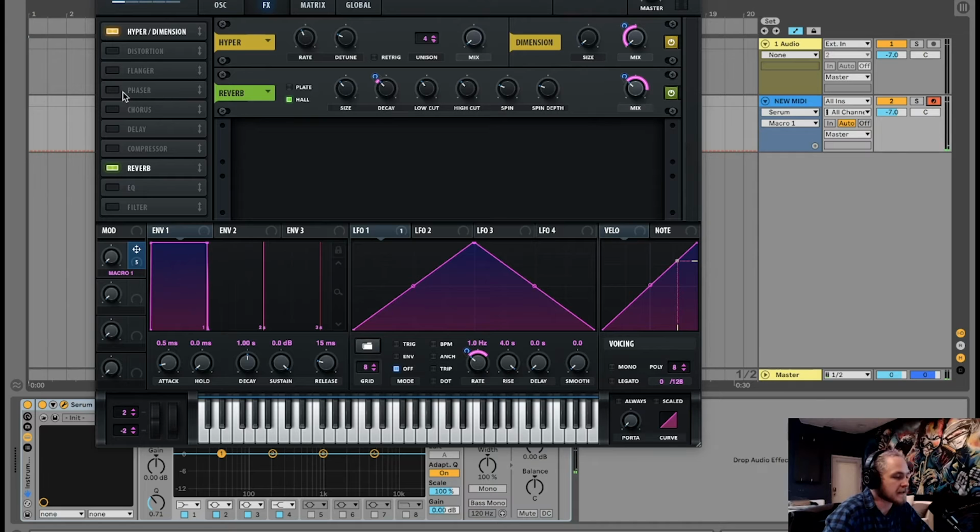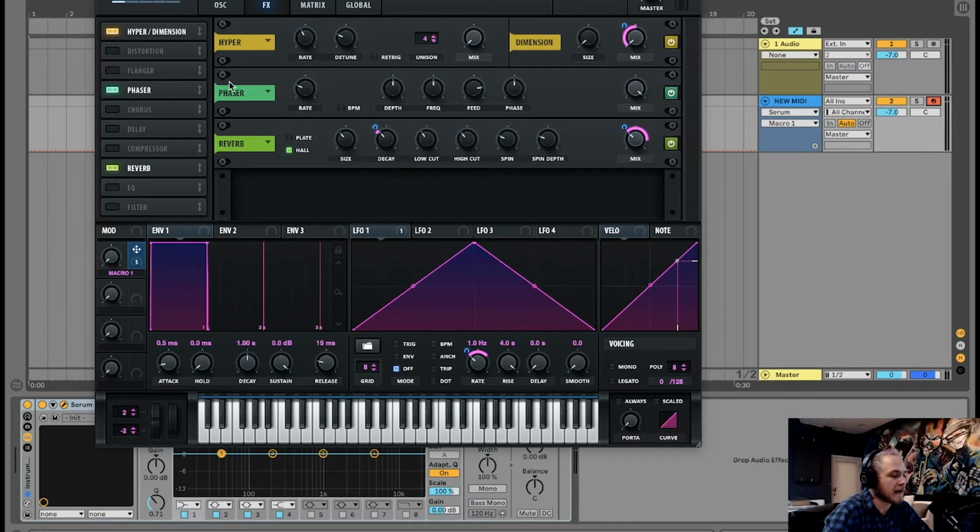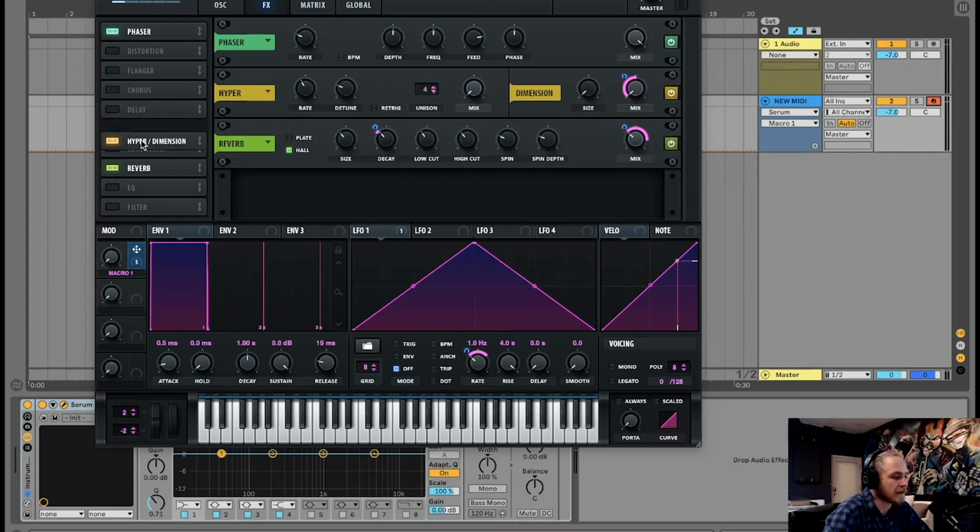Okay. Next thing I'm going to add is some phaser. I'm actually going to put that before the hyper and the dimension. Right. So another thing I'm going to modulate is the rate of the phaser. Still doesn't quite go fast enough. I'm going to increase that. Ooh, okay.